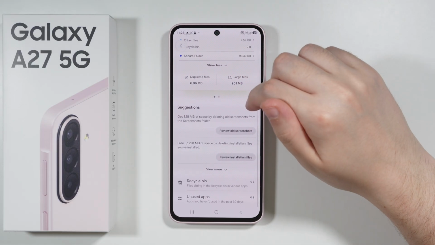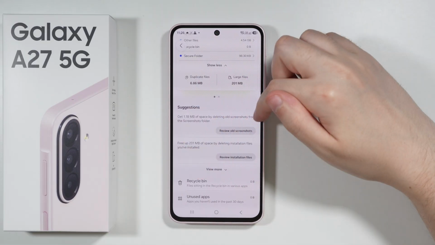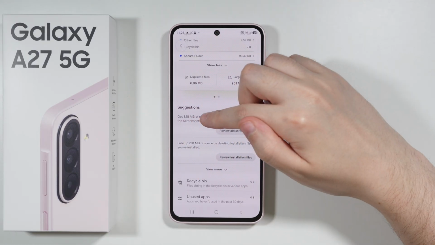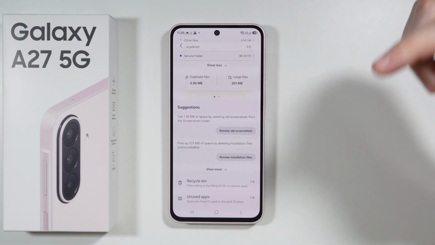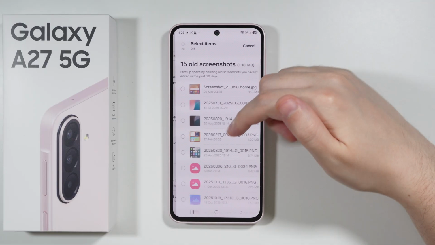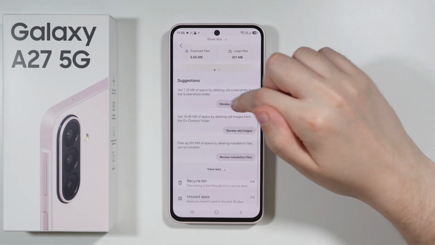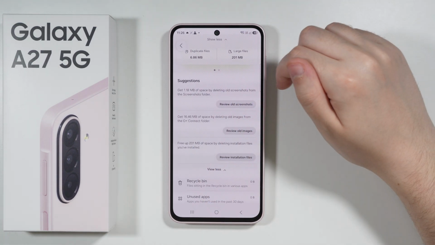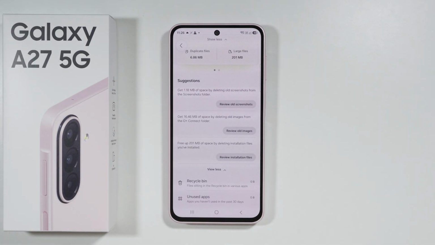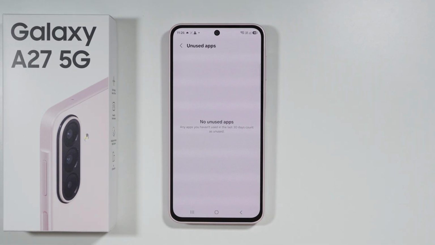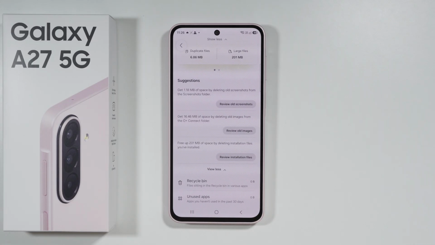Other than that, you can also find these suggestions over here, which you can also use. So for example, over here, we can get additional space by deleting all screenshots from the screenshots folder. So of course, you can review screenshots and you can decide if you need them or not. Here we have some additional suggestions. So of course, make sure to check them out if you have them. Also, we can see unused apps. So if you have certain apps that you didn't use recently, you can of course consider removing them. Of course, it's up to you if you decide to remove them or not. If you don't really want to remove them, then you can of course keep them.